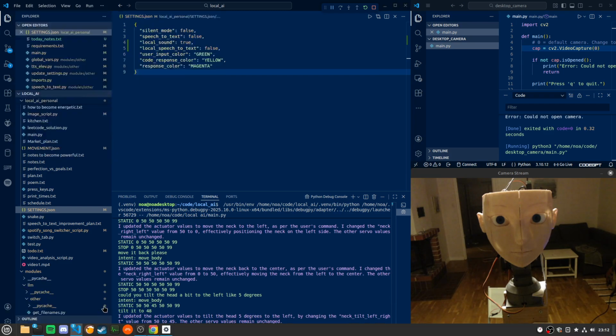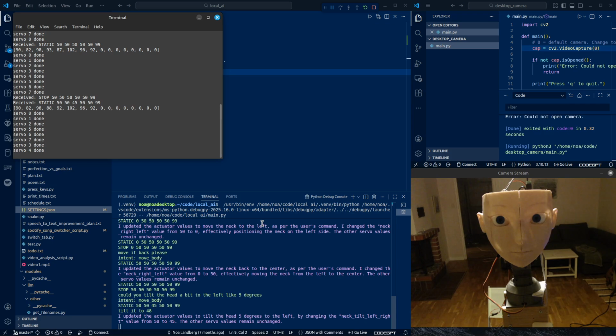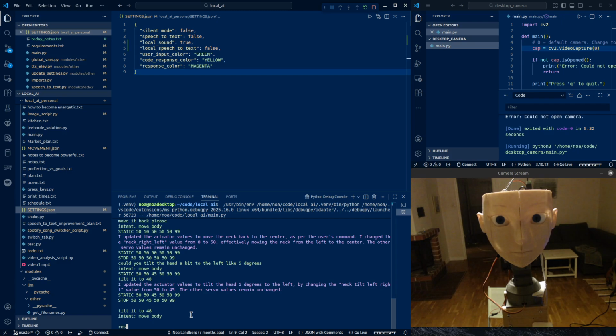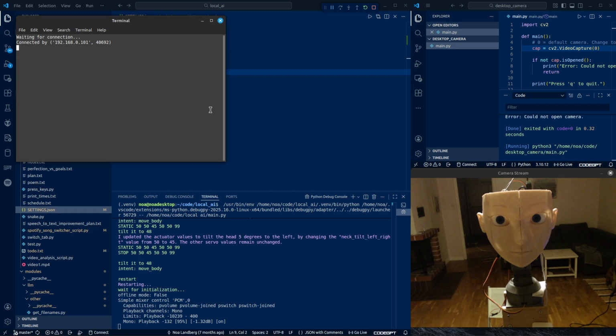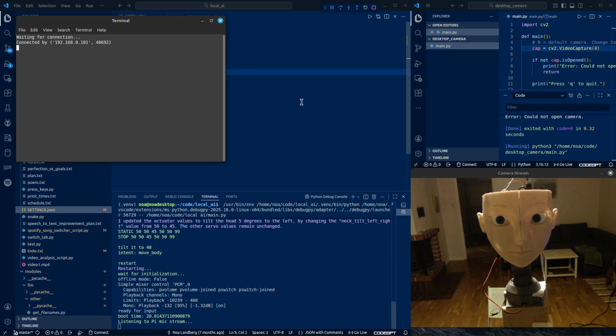I updated the actuator values to tilt the head 5 degrees to the left by changing the neck tilt left-right value from 50 to 45. The other servo values remain unchanged. Okay, something happened. I don't know what happened. Yeah, so obviously there are some bugs, but we'll probably fix that this time.